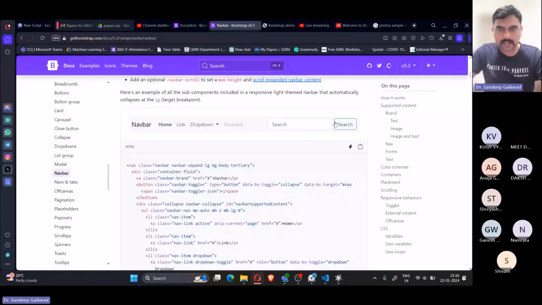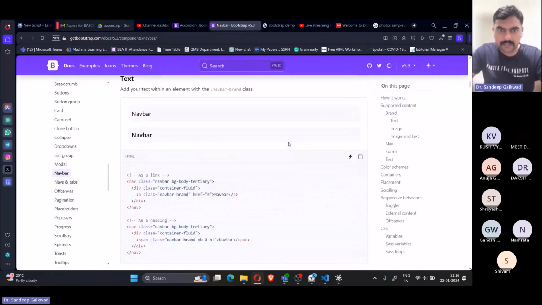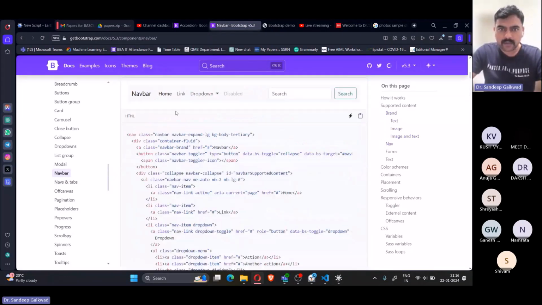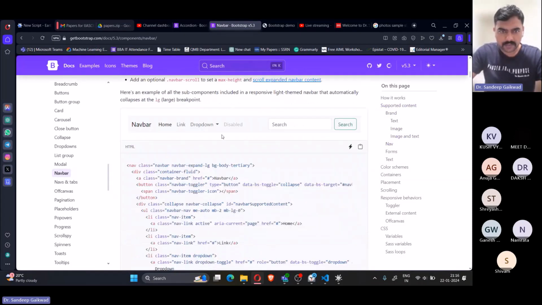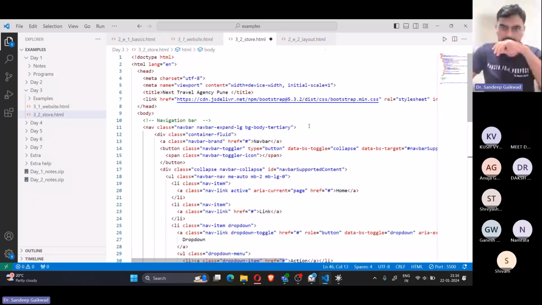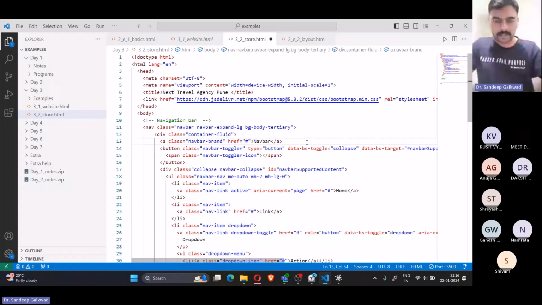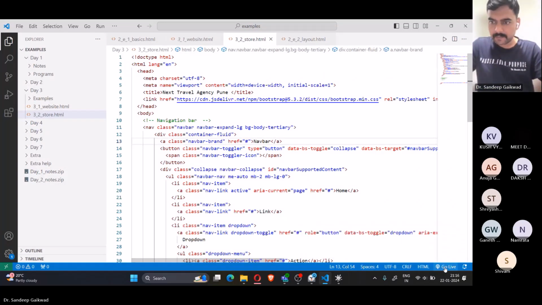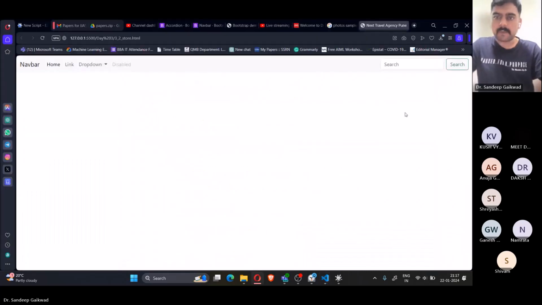Again, this is a good navigation bar to use. Let us take this default navigation bar. Okay, this one. Let me copy and go to our VS Code. So this section is specifically made for the navigation bar. Okay. Let us paste. Then let us save and let us execute. All right, we have a very nice navigation bar.